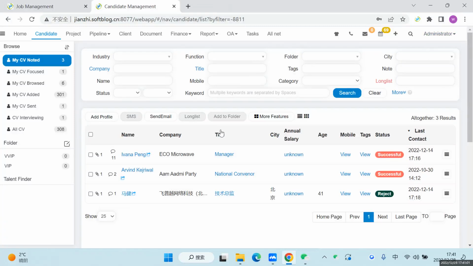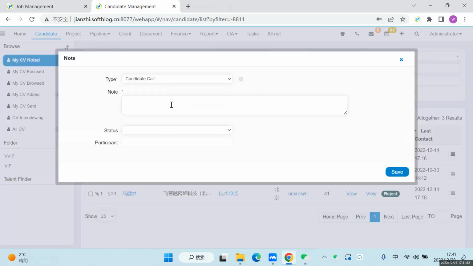If you have made a phone call or sent emails to some candidates, maybe you need to make notes about these candidates. You could make them here. You could click here and put in your notes.